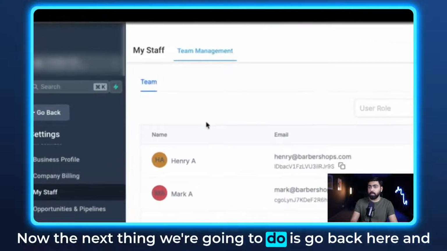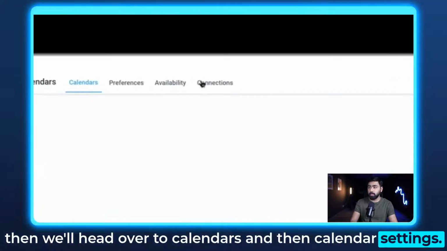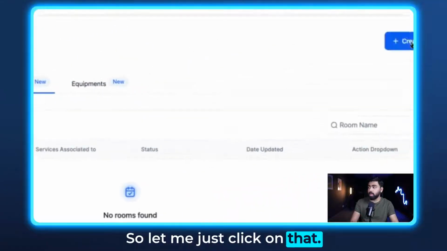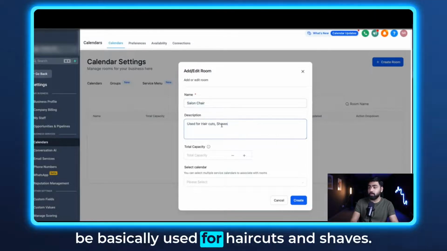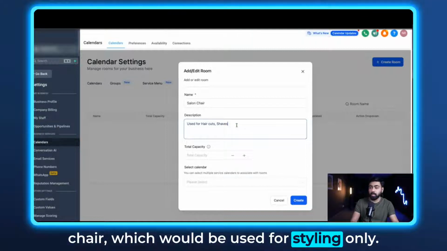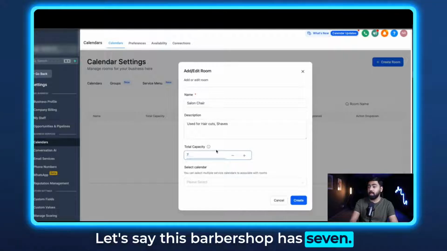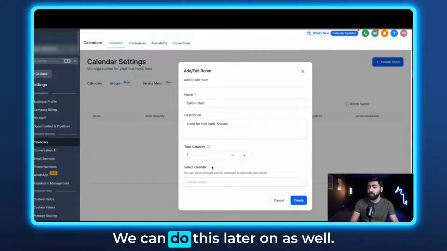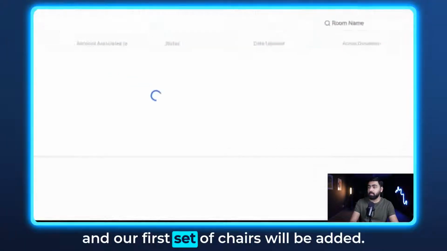Now, the next thing we're going to do is go back here and then we'll head over to calendars and then calendar settings. Now, the first step here would be to add in the rooms or chairs. So let me just click on that. Click on create a room. So let's call this salon chair, which would be basically used for haircuts and shaves. And then we can add in another kind of chair, which would be used for styling only. So I will add total capacity. Let's say this barbershop has 7. We can do that. And then we don't have to select a calendar now since we do not have one. We can do this later on as well. So once this is done, we will hit create and our first set of chairs will be added.